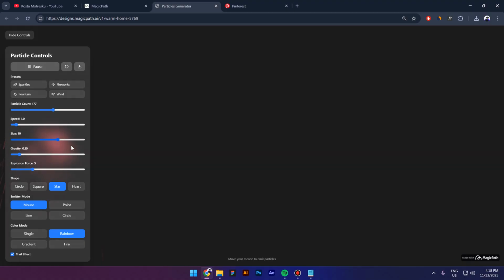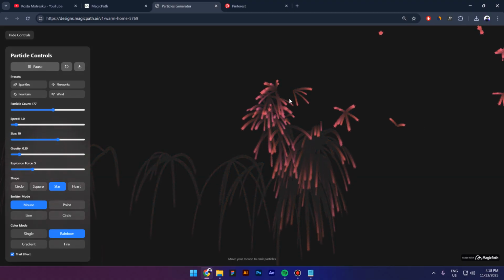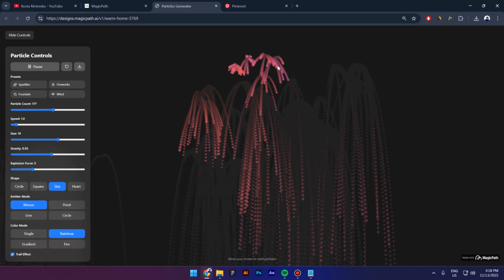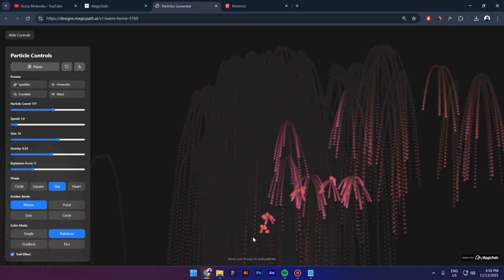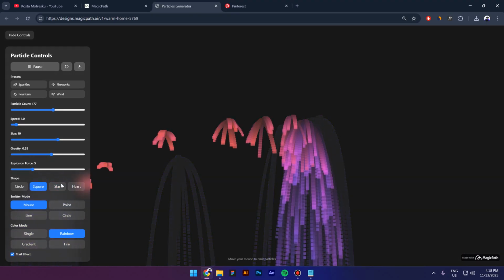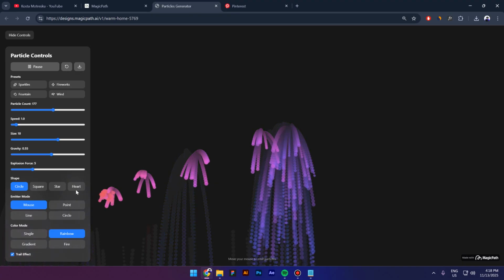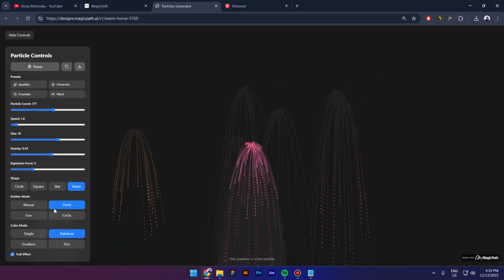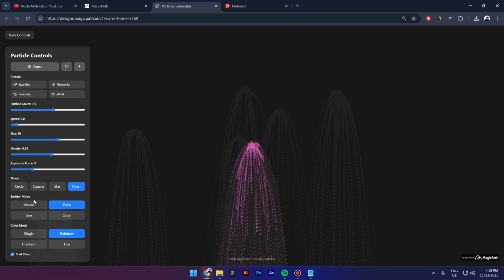And also with the size as well. Okay. And it even has gravity. That's really crazy. So you can also change the shape. You can change it to a square, circle, or even a heart. Cool. And here you have the emitter mode.